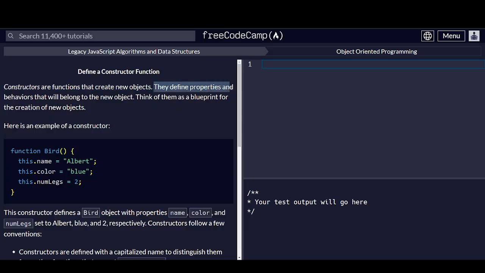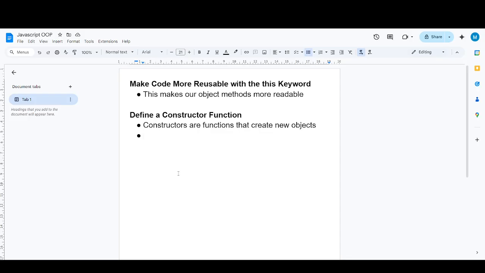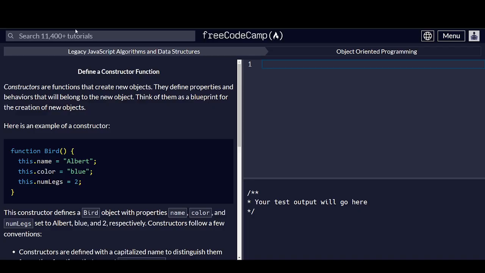They define properties and behaviors that will belong to the new object. Constructors are responsible for defining properties and behaviors. Behaviors means methods. We will create methods to create behaviors in our objects that belong to the new object. Think of them as a blueprint for the creation of new objects.